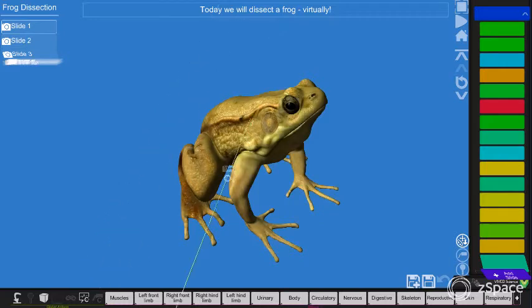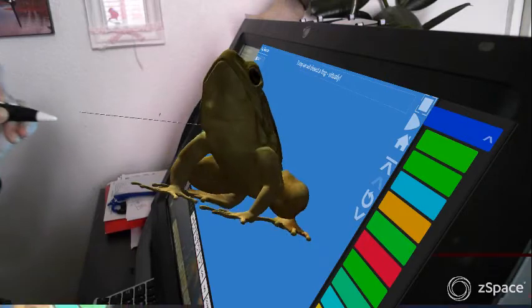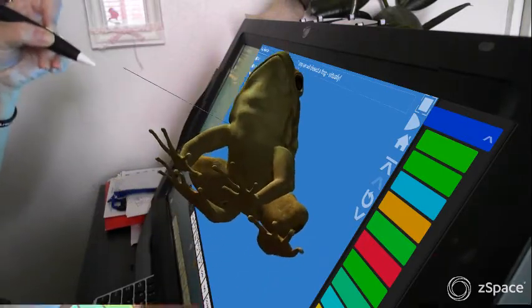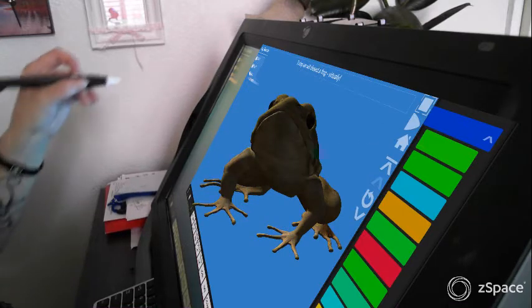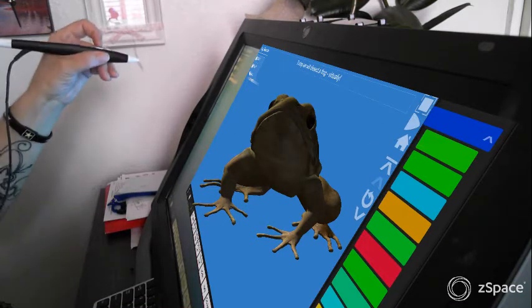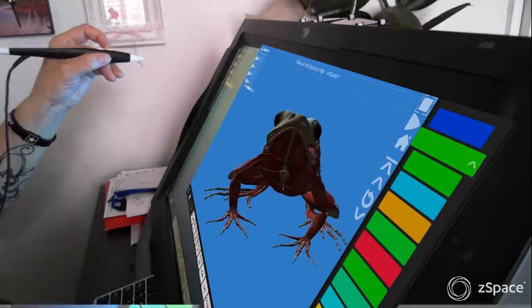So we also have the capability to go from a standard view, which is 2D, into an augmented view if necessary to be able to better see the item that you are working with. So let's begin. We're going to click on slide 2.